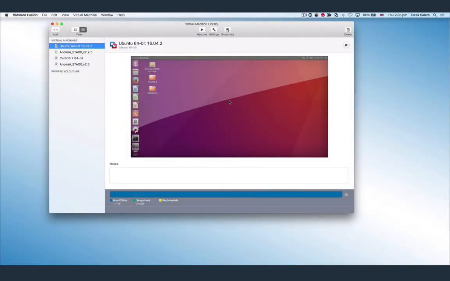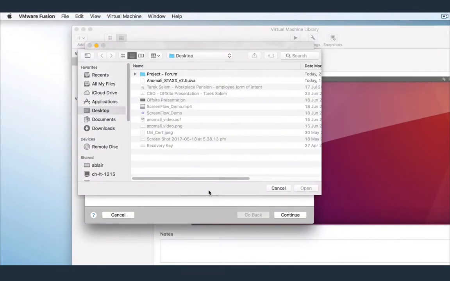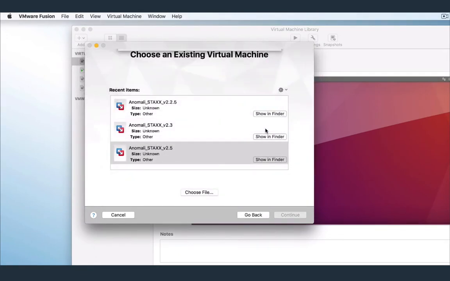Welcome to Anomali STAXX. This tutorial will walk you through the Anomali STAXX installation and configuration process. Installing Anomali STAXX is quick and easy. To get started, simply import the OVA file to the system on which you want to install Anomali STAXX.